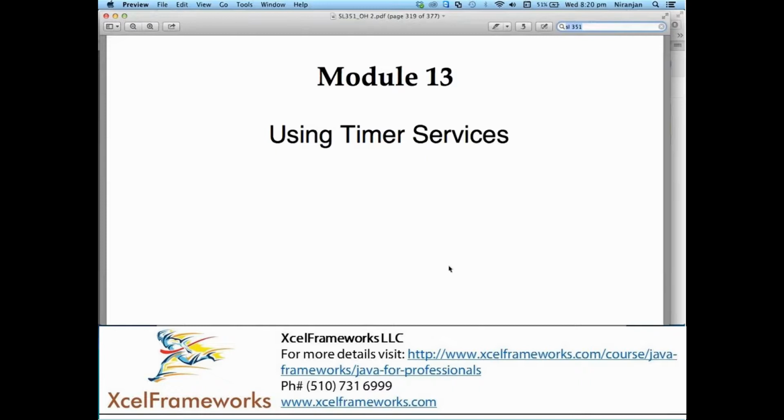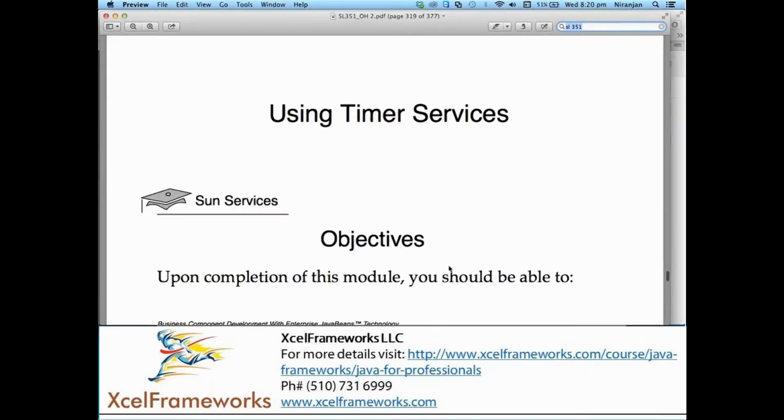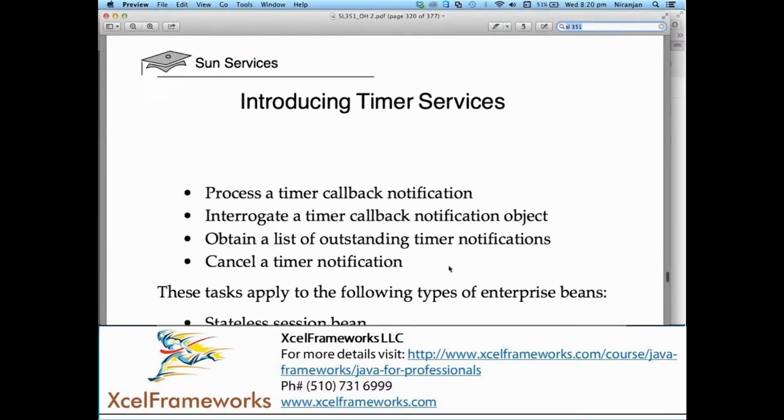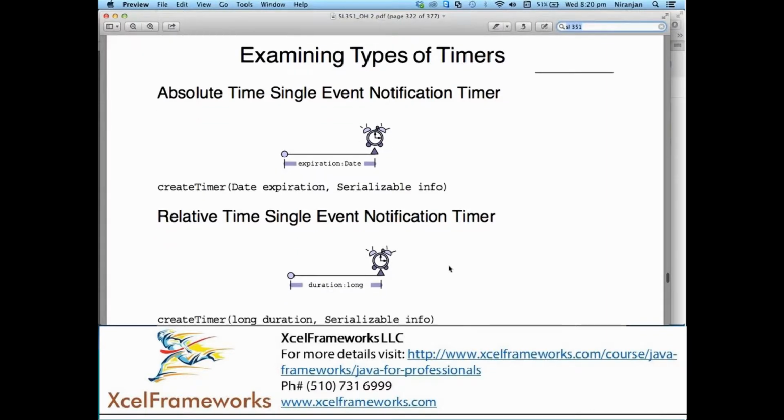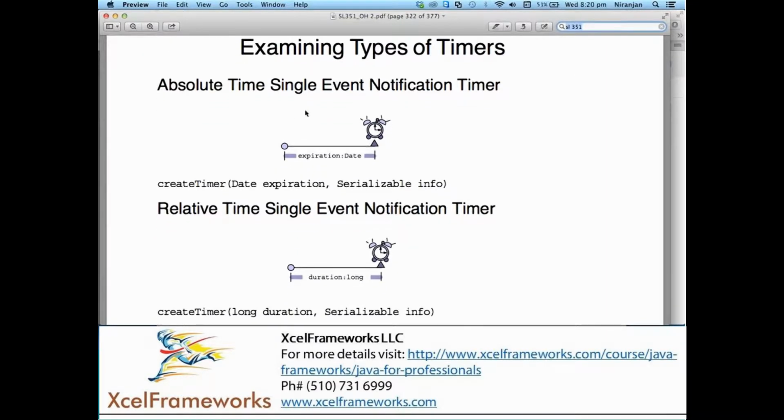The EJB container provides you a special service called timer service, using which you can schedule your task and execute methods on the basis of time. If you see, you have these types of timers. Absolute time, single event timer. It means it will be called only once. Once the time that you have specified is over, it will make a call to the timer callback method.